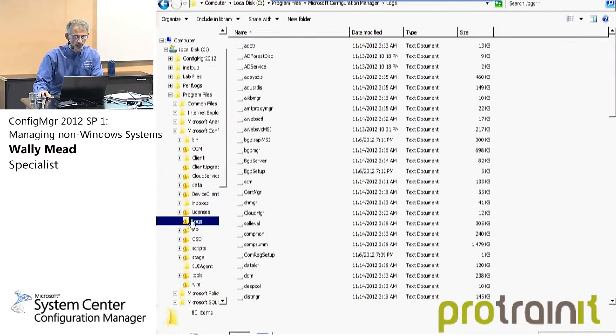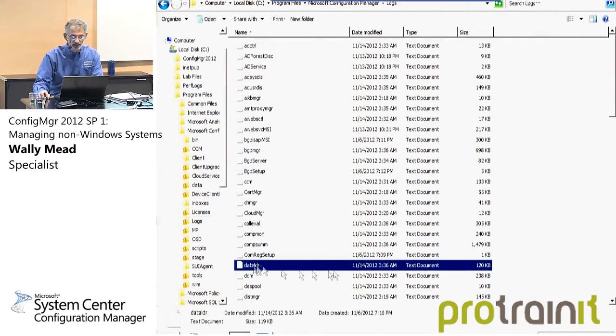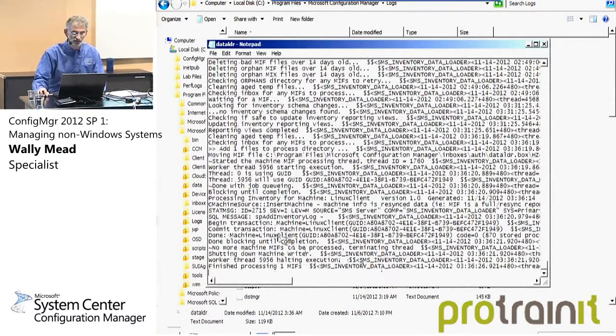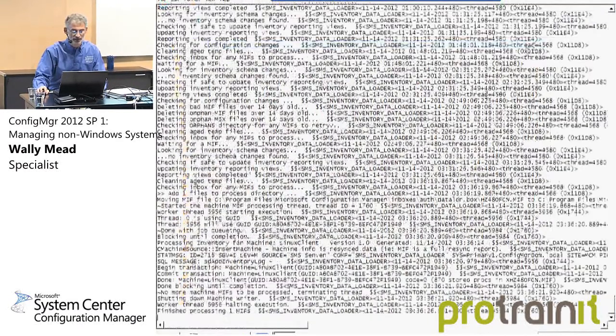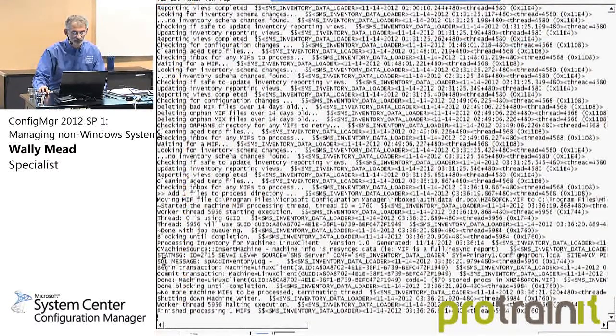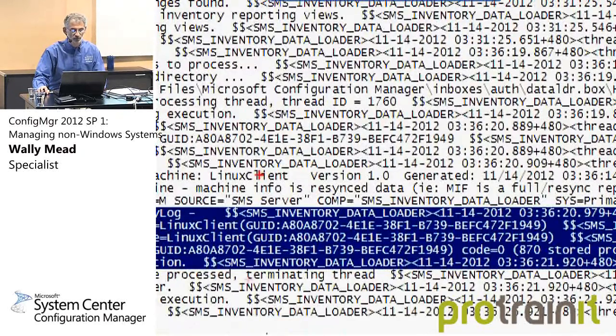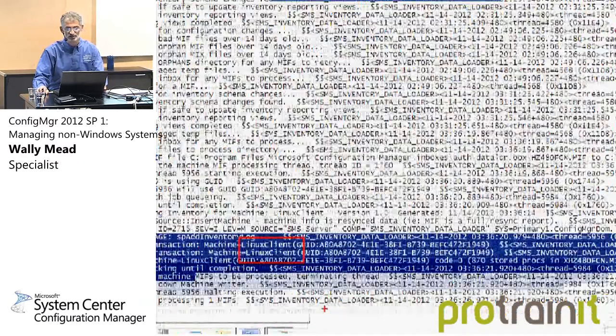And we'll still be here. So you're good. Data loader, 3:36, it just got done processing my Linux inventory. If you don't believe me, I guess I should make you believe me by just saying it did. But here it is, right here. There, it did process the Linux client inventory.